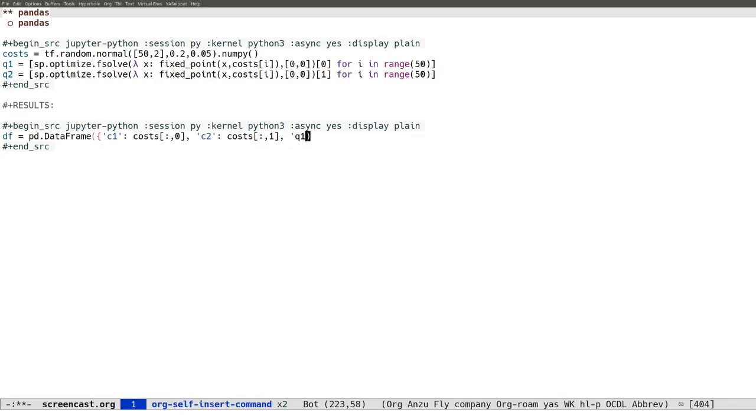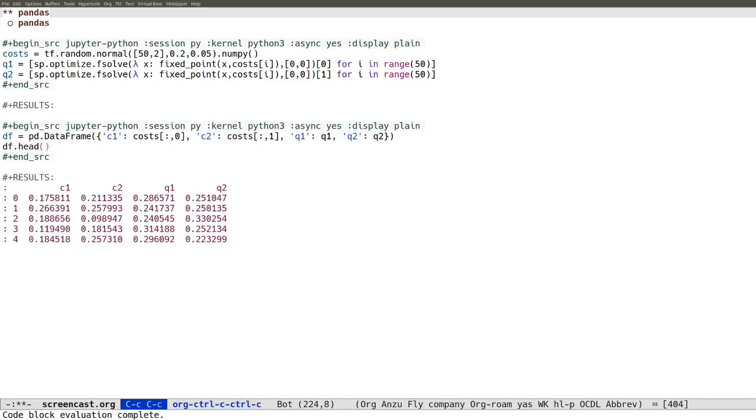Then I'm going to create a column which is the output level of firm 1, which is simply Q1, which we just defined above. I'm going to have the output levels of firm 2, which is Q2, which is indeed the vector Q2. Now I close the dictionary, and here I close the command of the data frame. So just to make sure that we get what we're expecting, let's look at the first couple of rows of that data frame using the head method, and that looks all fine.